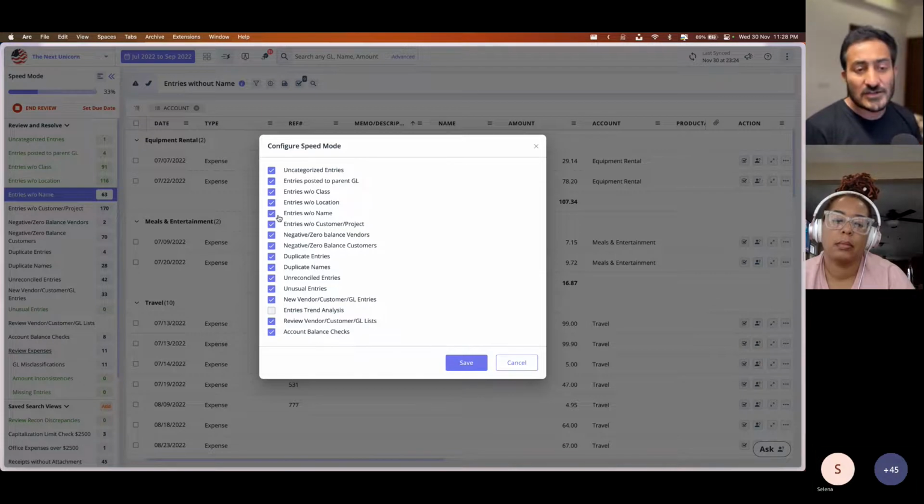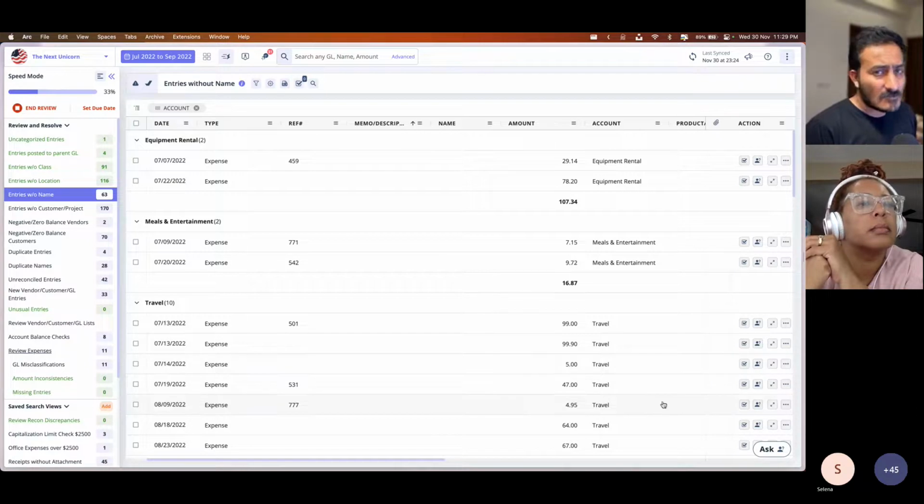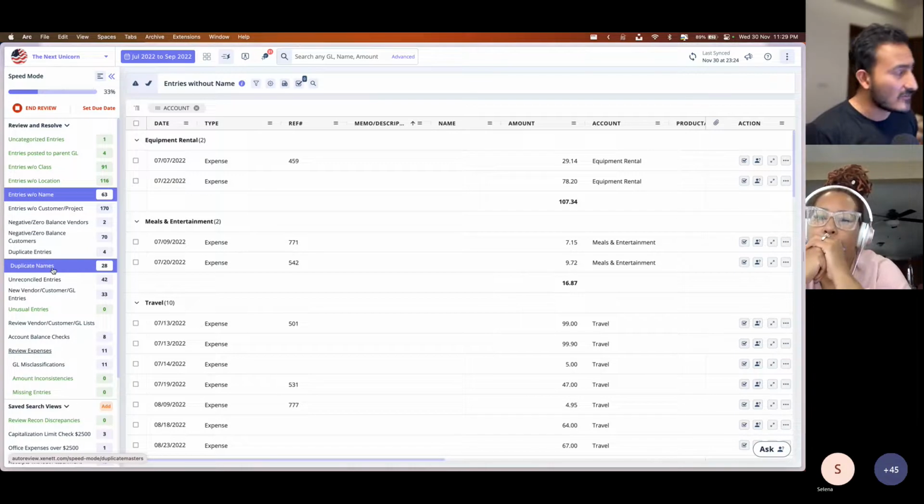Now, whatever changes you make here will only be applicable to the client that you are in. It is not going to impact all other clients, right? So for example, in this case, if I choose not to see this one, let's say it is only going to impact the client, the next unicorn. It's not going to impact other clients as well. So this is also a way to customize that. Another thing is that each of these review points can also be configured.